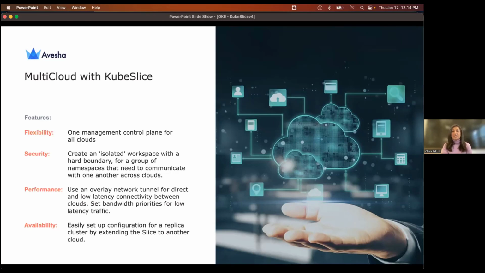So, multi-cloud with KubeSlice. Some of the things that our technology brings is flexibility. We have one management control plane for all clouds. So when you want to view latency charts, or how your services are communicating with each other, or which namespaces are talking to which namespaces across clouds, through this one control plane in KubeSlice, through one UI, you can view the whole thing.